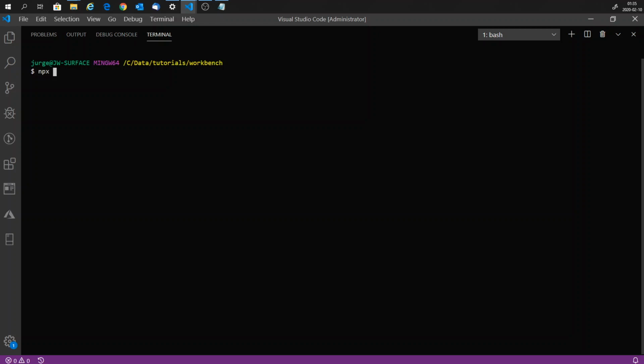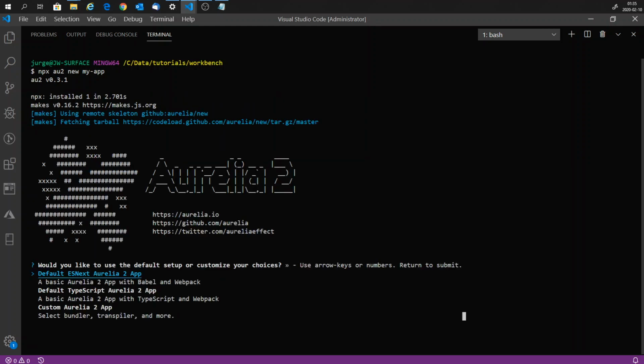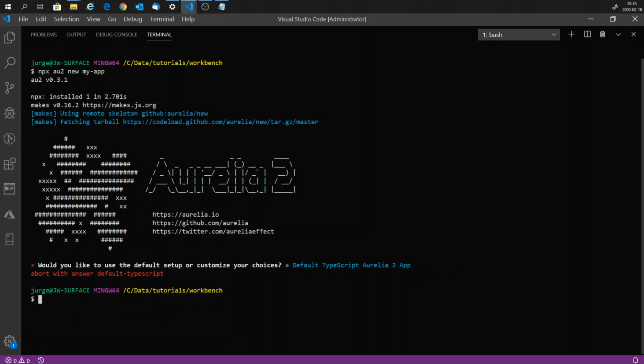So I'll just use npx au2 new and just type in my app. This will eventually run makes, which is a scaffolding tool that contains a couple of AU2 options. For this time, the default TypeScript will do perfectly fine. I'm going to cancel out of this, however, because I've already done that, and what it will do is scaffold the project and then download and install the npm packages that come with it.